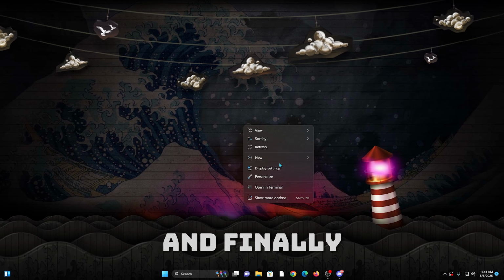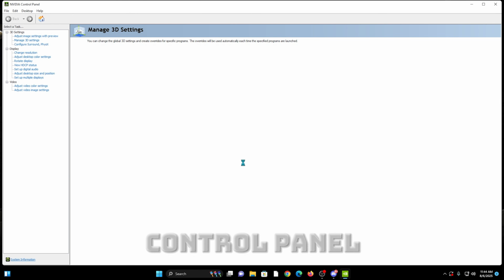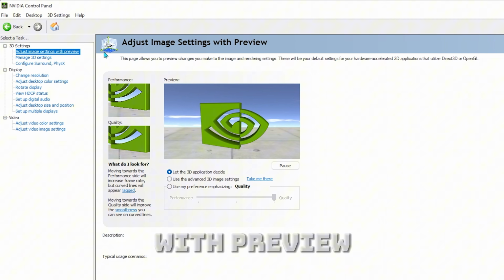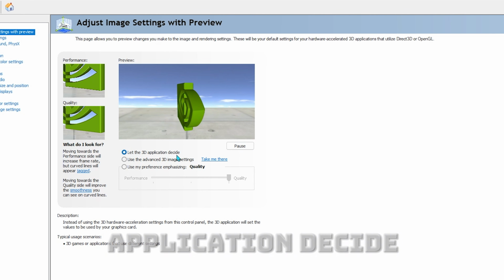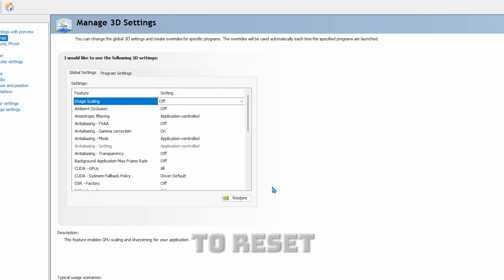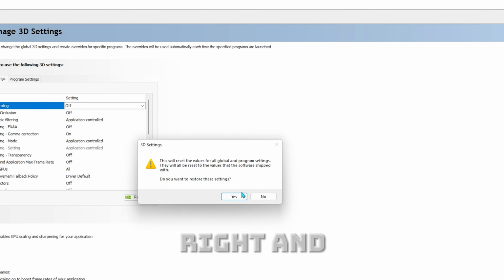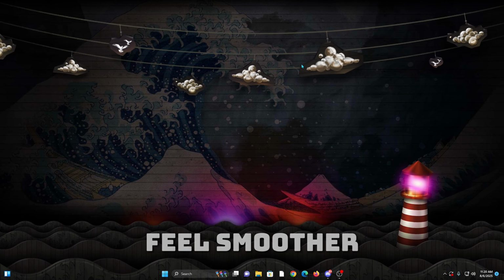And finally, if you have NVIDIA, right-click on the desktop. Go into the NVIDIA control panel. Click Adjust Image Settings with Preview. Select Let the 3D application decide. Now click on Manage 3D Settings to change the settings. To reset them, then click Restore at the bottom, and again at the top right. And that's it. Your PC should now feel smoother, lighter, and faster.